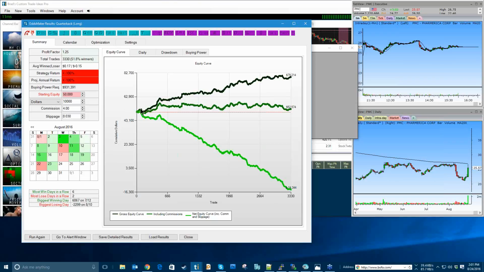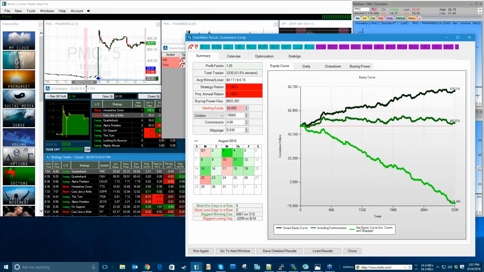So that's not very good, but if you look at the top line right here, it shows some nice potential and a good strategy. This is my gross, this is with commissions, and this is the net with slippage all at the bottom. So now let's go ahead and take the strategy that Holly used today for the quarterback.